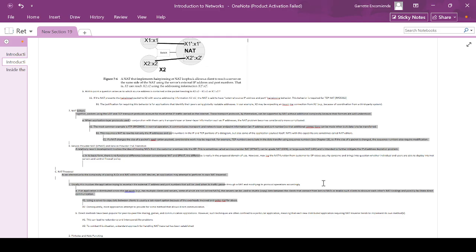The most common example, FTP, is specified in RFC 959. In normal operation, it communicates transport and network layer endpoint information, IP address and port number, so that additional connections can be made when bulk data is to be transferred.